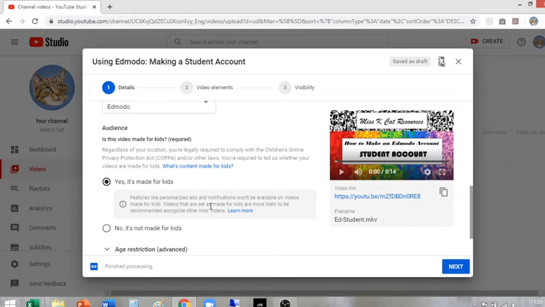it removes adverts. So heaven forbid you'll be doing a video on whatever it may be and then an advert comes up for Viagra or pregnancy tests. The students don't need to see that. So it removes adverts. And another neat thing it does as well is it blocks comments.